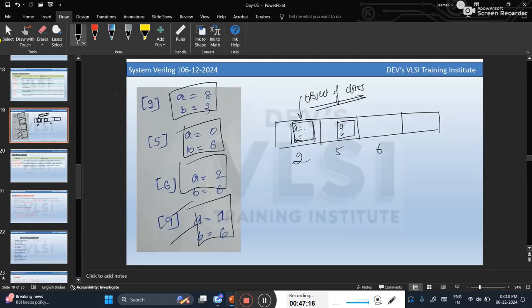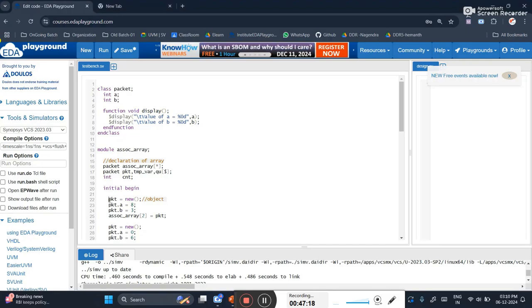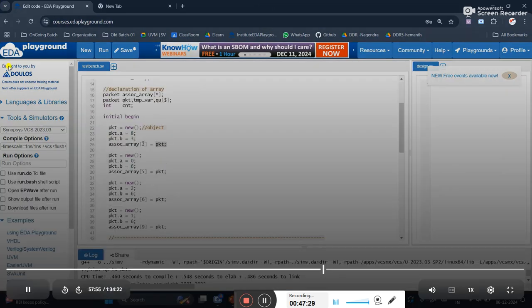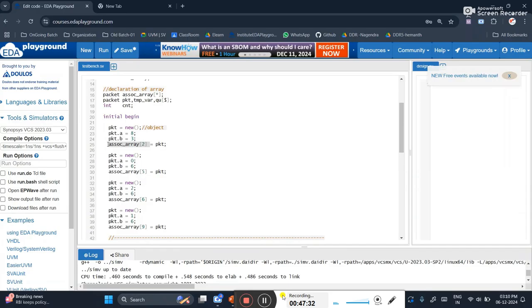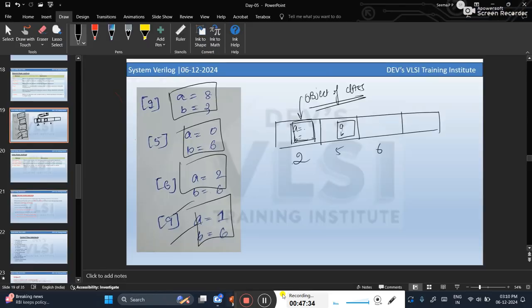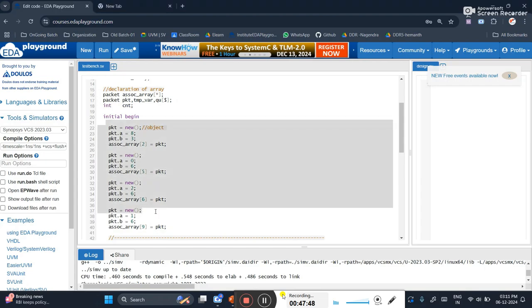Here, I've created an object. So pkt dot a means inside the pkt we have a. Inside that a, I am now assigning some element, 83. And this packet I am assigning to the associative array's second location. That's what you can see in the diagram here. This is the associative array. In the second location of this associative array I have kept this container. In the fifth location I have kept the same container, but I'm giving different values for a and b. That's it. That's what I have declared here.